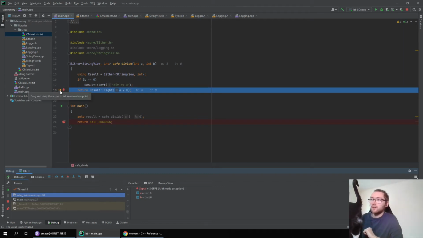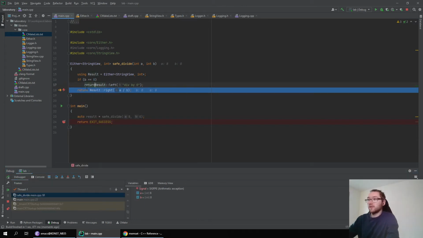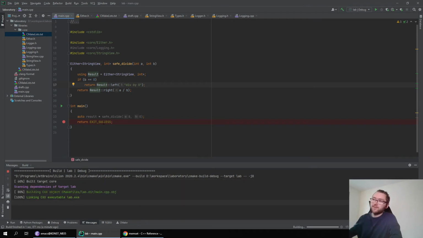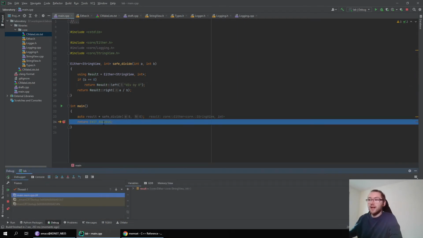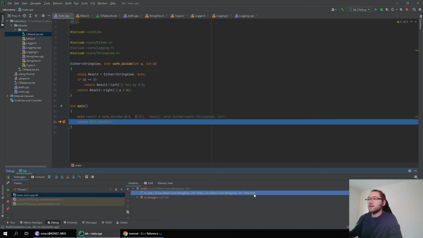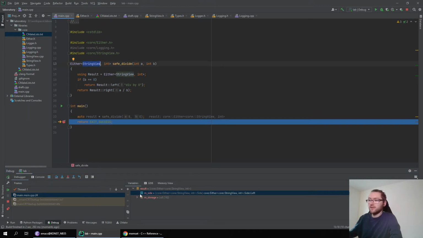Okay, but how? Oh, I forgot to return. Derp. So that's why it divided by 0. Yeah, that's why it always divided by 0. Sorry, you probably caught that. I didn't. So now we got a left, which is correct. It's our error case, and we encode the error on the left side, so we get a left.